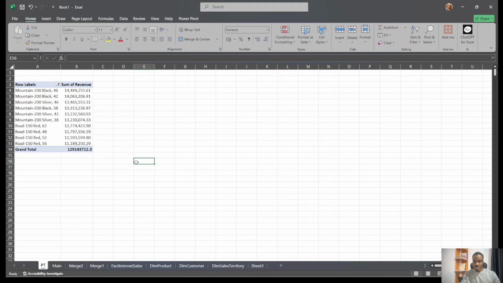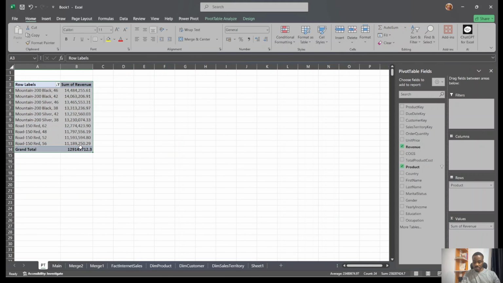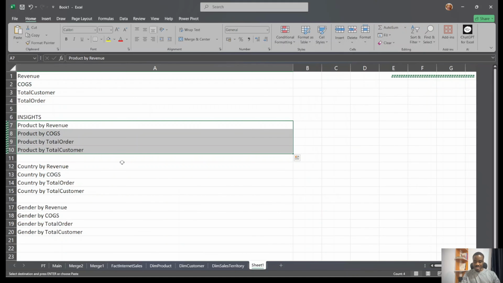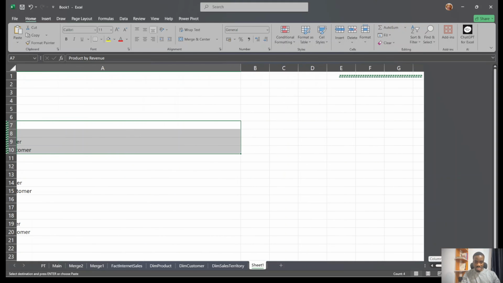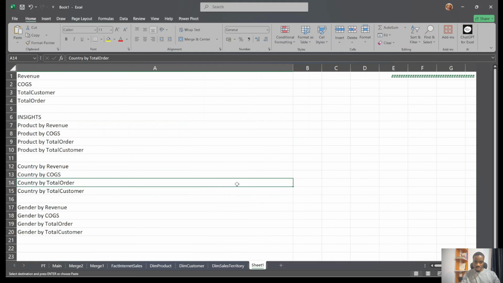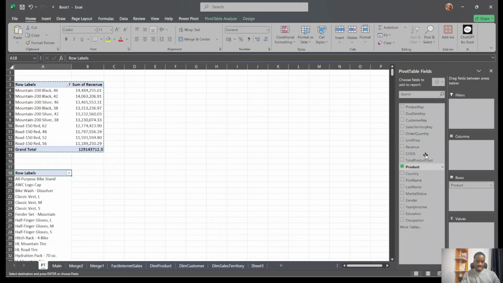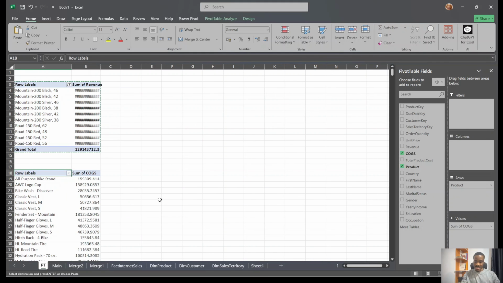The second insight is going to be product by COGS. I'm going to copy this now, Control C, and paste it under here. Then, what's our second insight? Second insight is product by COGS. Our pivot table is here, so change this revenue to COGS, and we are good.